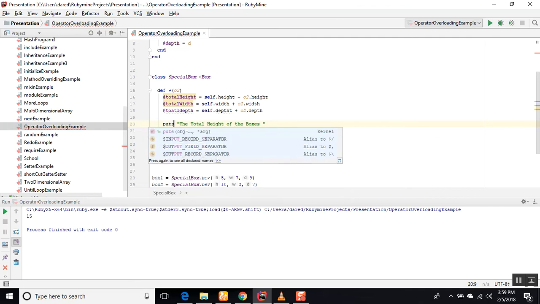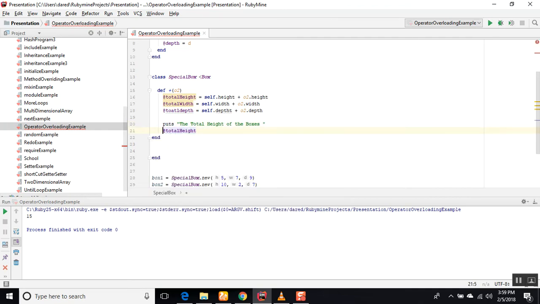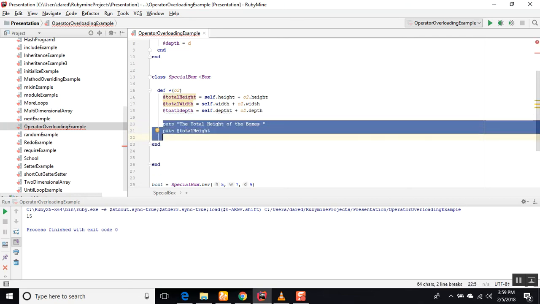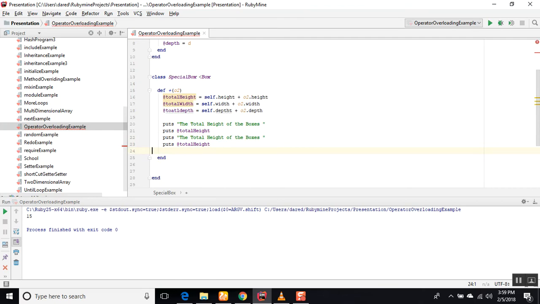I think we will use quotes, and here you can see the quotes. Similarly, we will just copy to save time: the total width of the boxes, and total_width is here, the total depth of the boxes, total_depth. Now run this program.